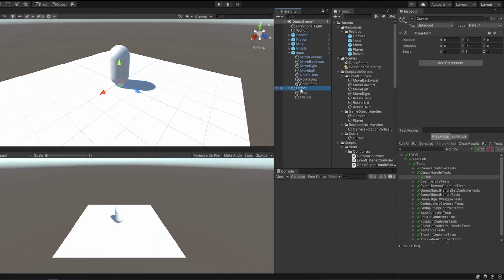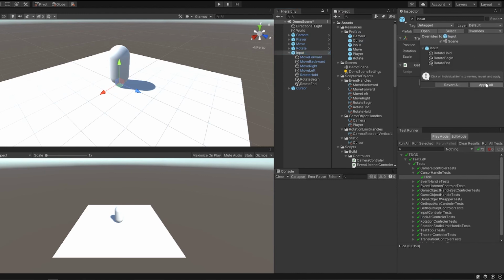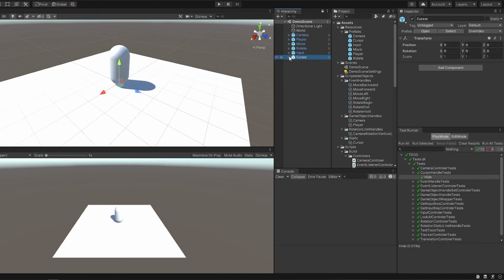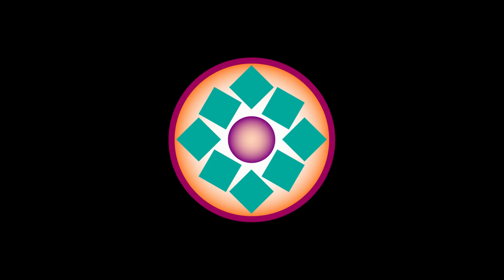Now we simply need to update our prefabs. But this is it for this tutorial. Next time we will use rigid body and colliders to implement jumping. Let me know what you think and thanks for watching.